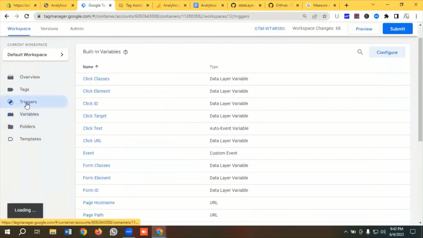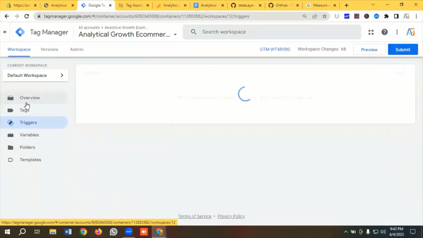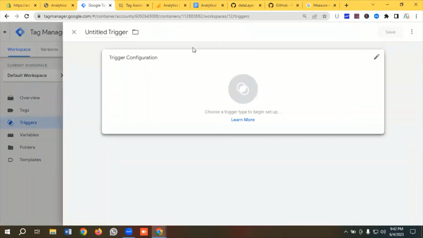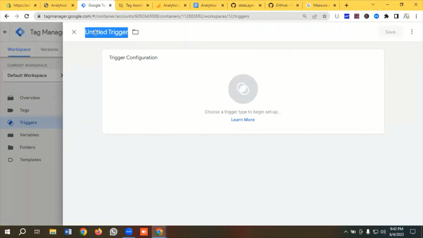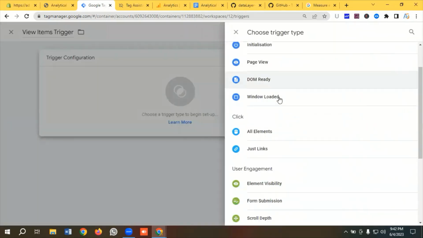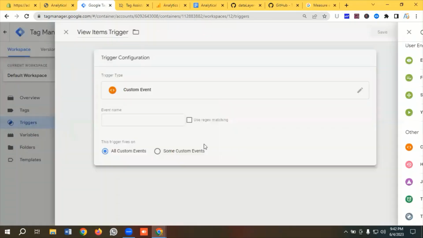So I'll go to the triggers section. I'll be creating 4 triggers. I want to track view item, add to cart, view cart, and purchase. So for those 4 events, I'm going to be creating 4 triggers. Okay. So the first trigger I will be creating is the view items trigger. Okay. So I'll select trigger configuration as custom event.